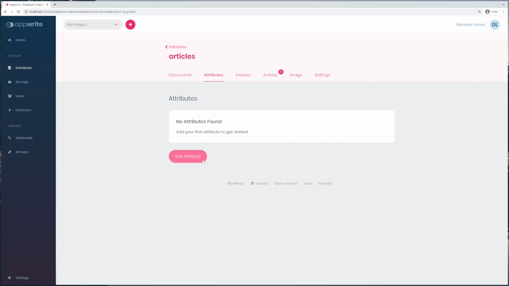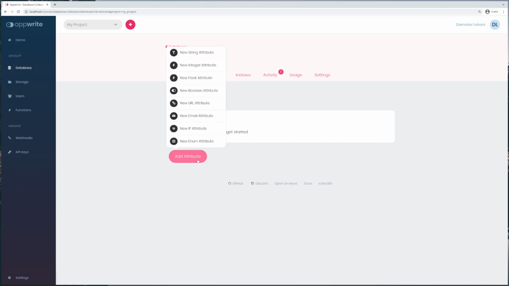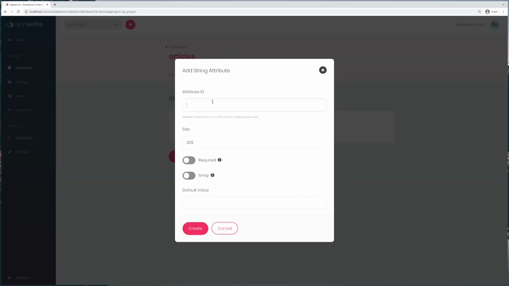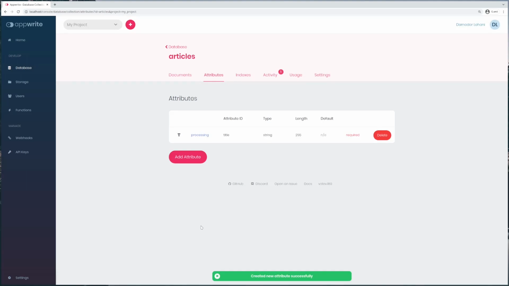Let us start by adding an attribute. Like before we had a rule with different types. Now we have attributes, and attributes correspond to the columns in tables, whereas collections correspond to tables in a relational database. So let me start by adding a string attribute. I'll call this title and let's set the size to 255. Let's make it required and tap create.